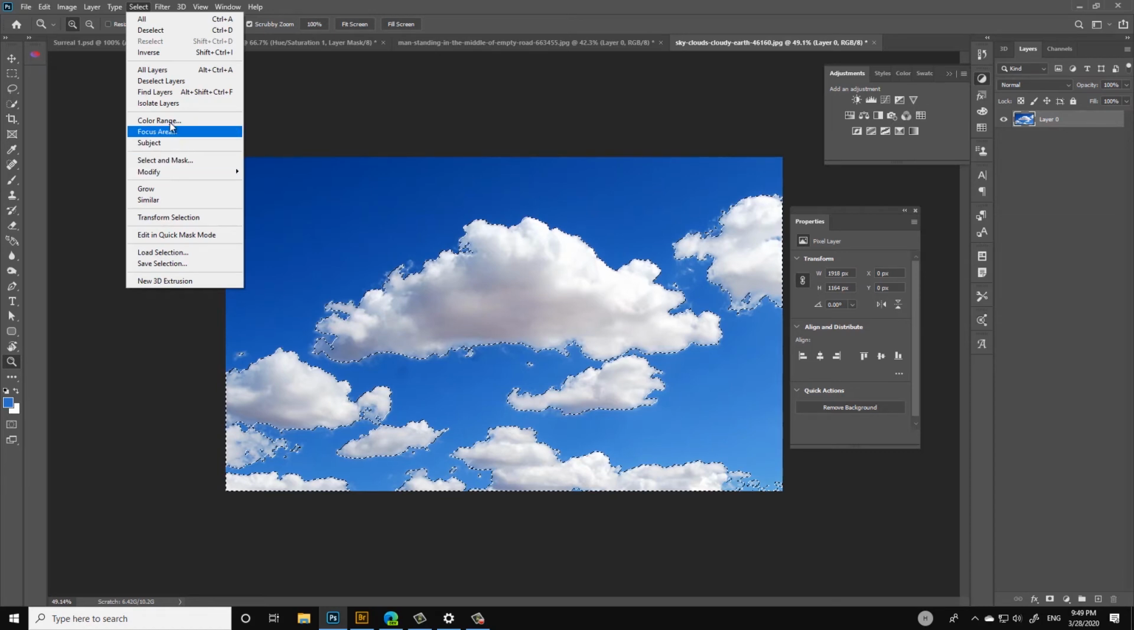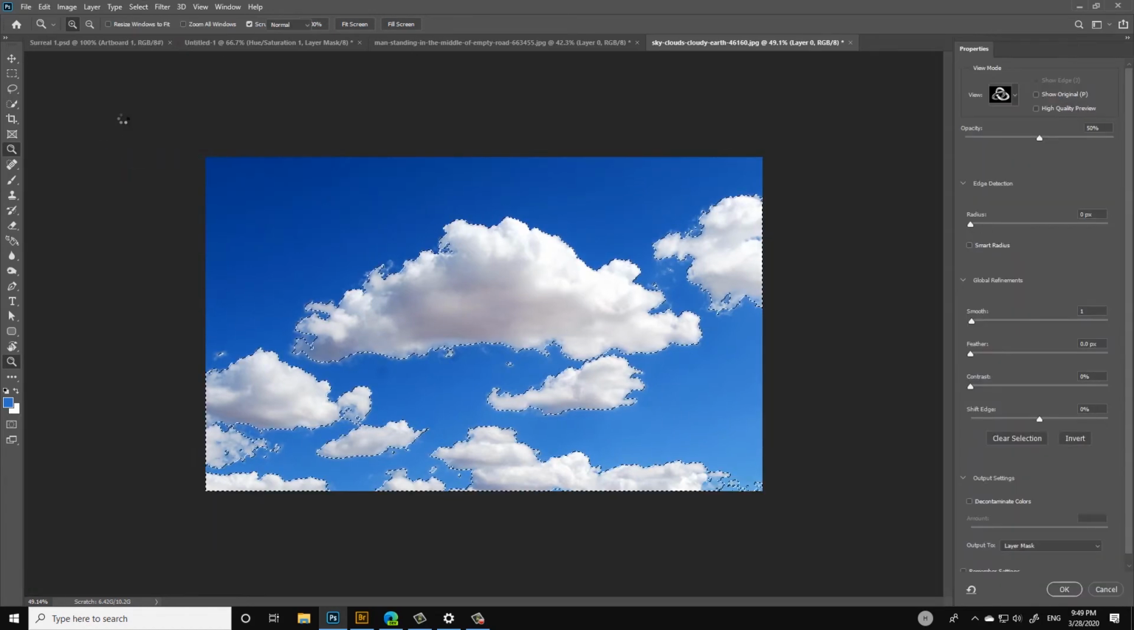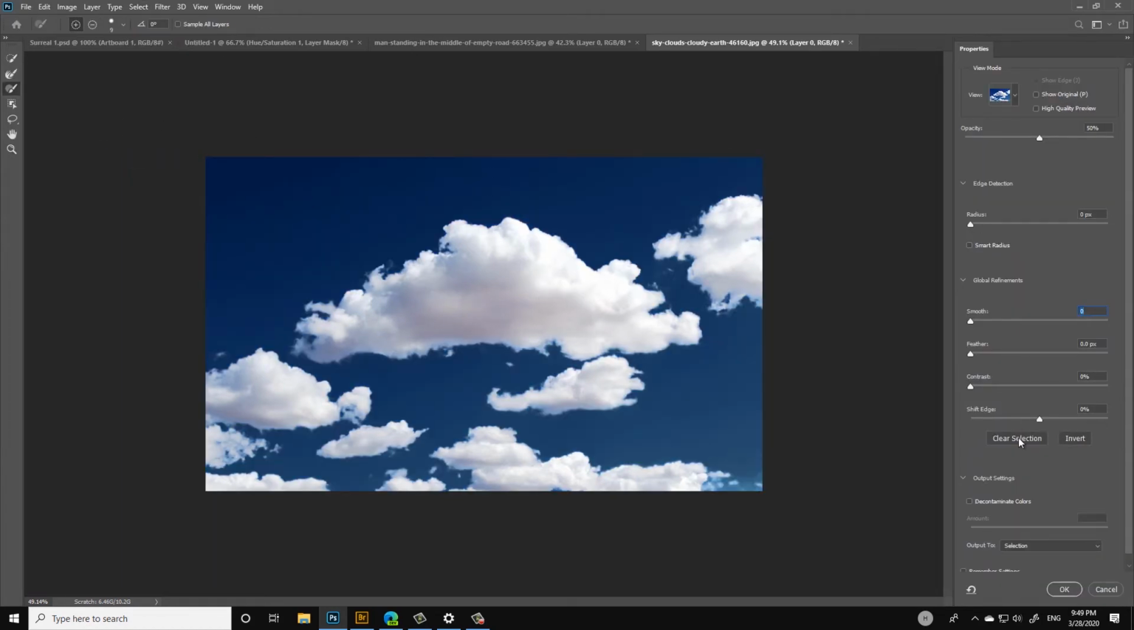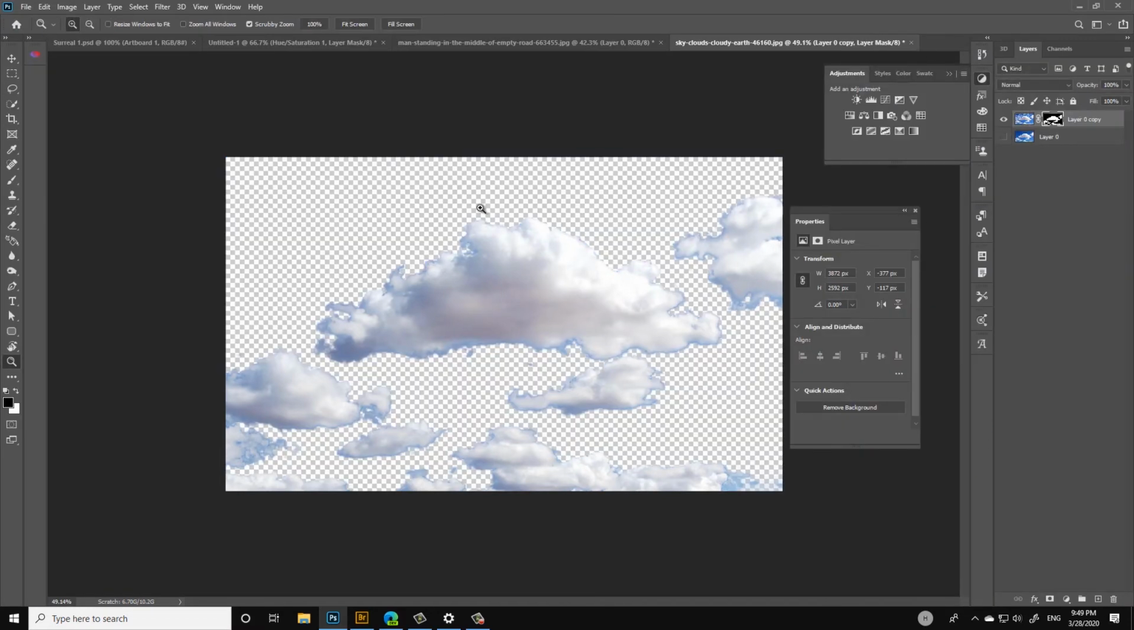Let's refine the selection, go to select and mask. Simply press decontaminate colors so as to remove the blue edge here on the clouds. Maybe a radius of 1 will work too. I think that's enough. Let's press OK. There.